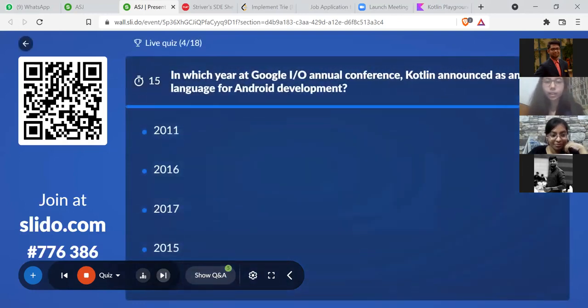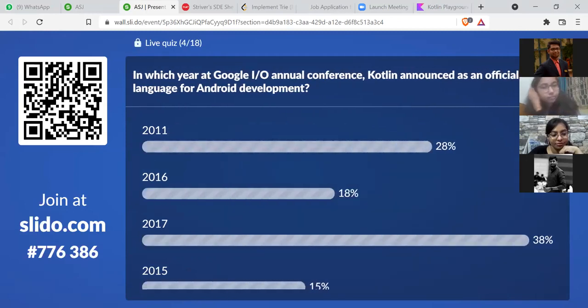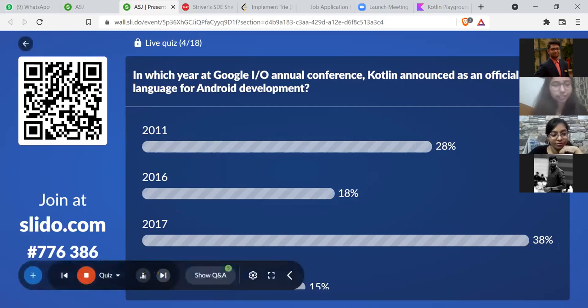In which year at the Google I/O annual conference was Kotlin announced as an official language for Android development? 2011, 16, 17, and 15. Okay, close. So 38% of you are saying that it's 2017. Let's look at the correct answer. Yes, it's correct, absolutely. So let's look at the leaderboard now.